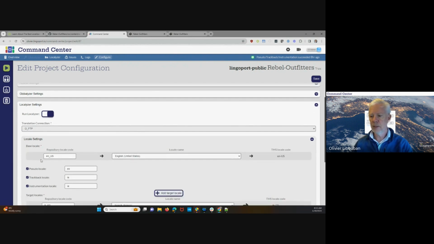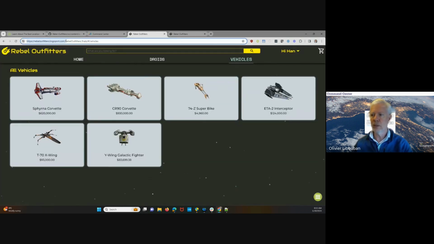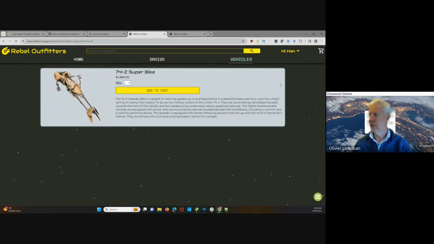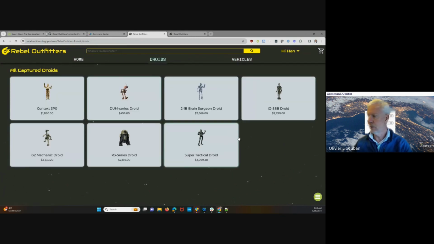The locale settings include the target locales, and they also include a special locale for capture. This application has been deployed on the Rebel Outfitters trials site on lingoport.com. That's where the application lives. You can navigate to the different pages. You can check the order history. You can have a look at the droids and so on.